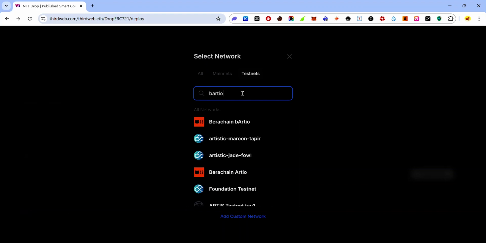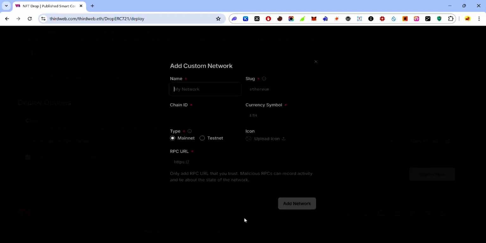If the testnet you want to deploy on isn't in the list of networks here, you can add it manually by providing the RPC details. To do that, click Add Custom Network and give it a name, provide the chain ID, set it to testnet, and provide the RPC URL. Once you're done, click Add Network, and the network will be imported to the network list, so you can choose it when deploying a smart contract.